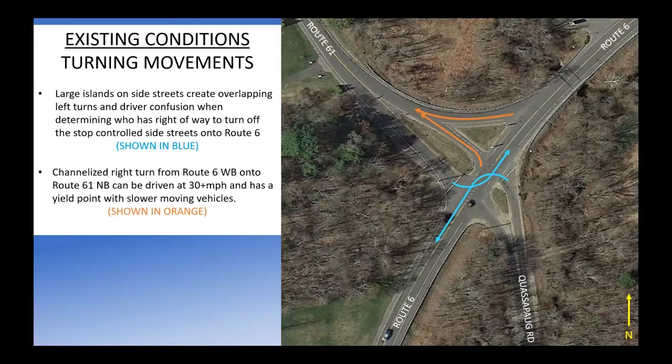There's also a channelized right turn from Route 6 westbound onto Route 61 northbound that can be driven at 30-plus miles per hour and has a yield point with much slower moving vehicles. That conflict is shown in the orange lines.